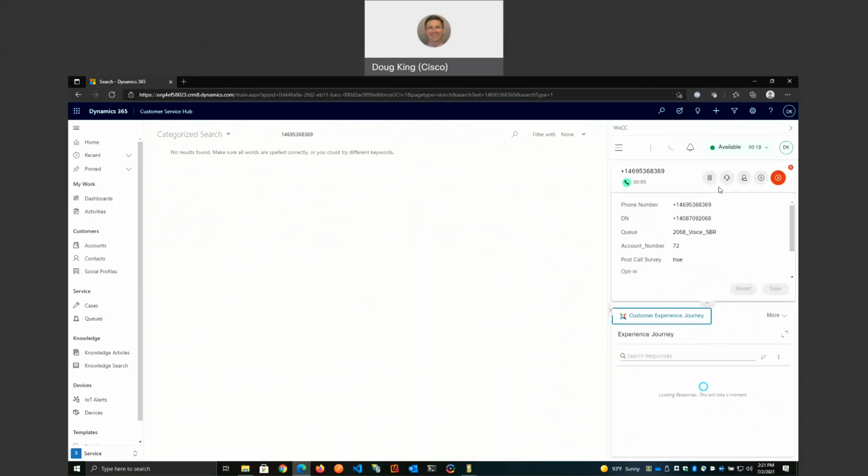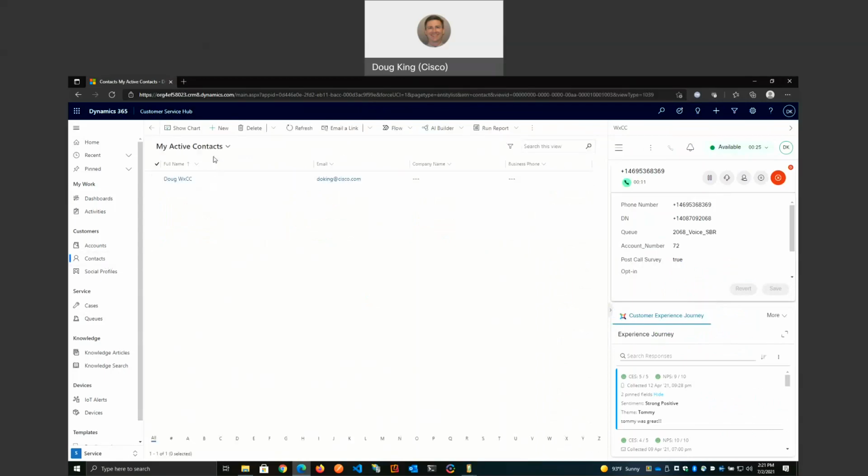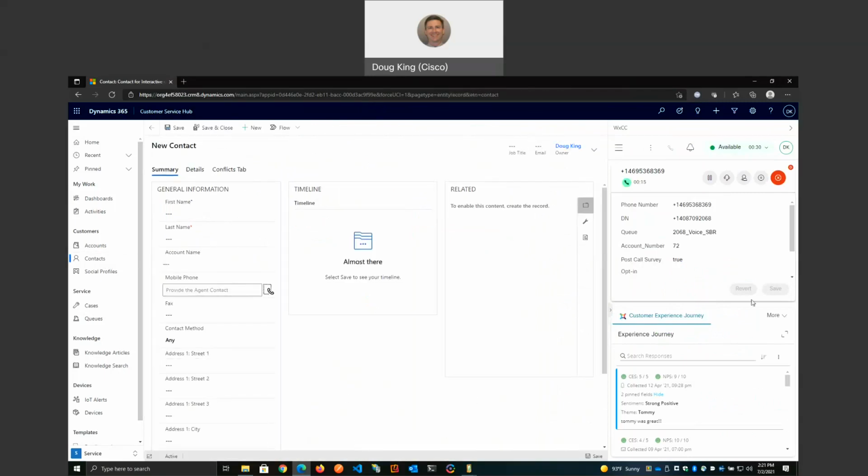And you'll see here in the search, that phone number did not match any records. So I've got the ability then to drop down into contacts, set a new contact, and again, associate this information with that contact. So the next time that number comes in, it's going to be a record match. This has been a brief demonstration of Microsoft Dynamics and Webex Contact Center.